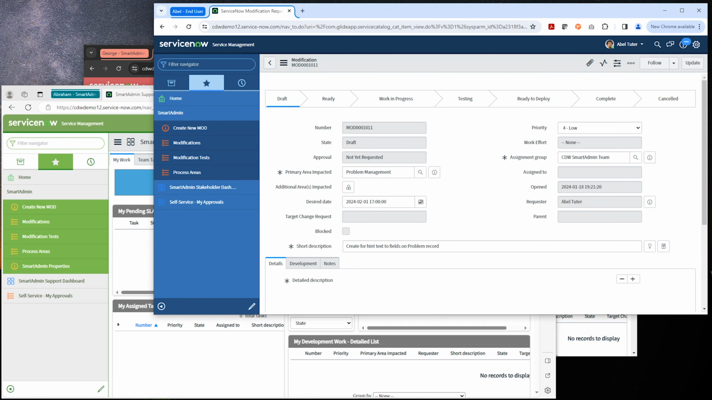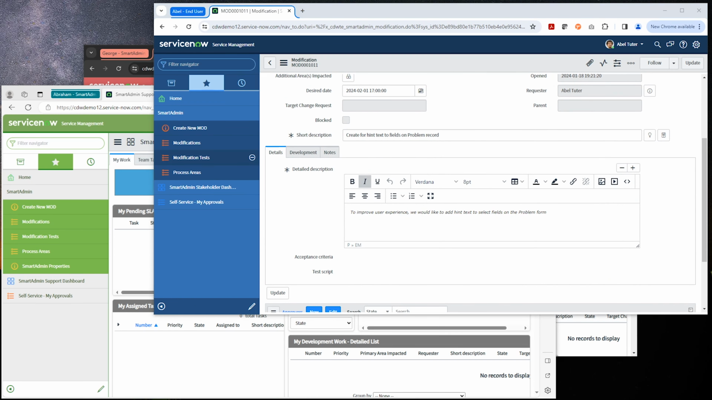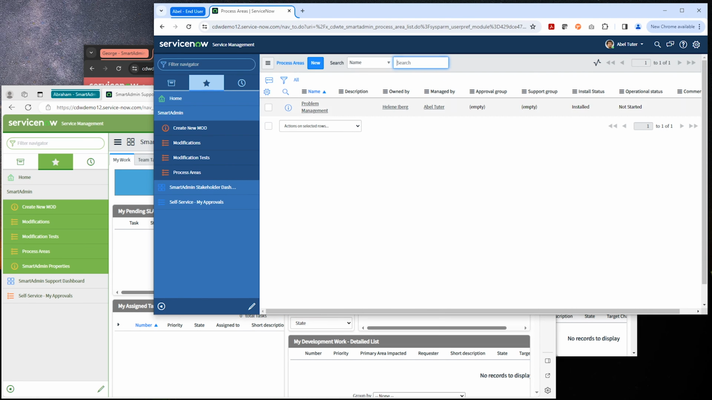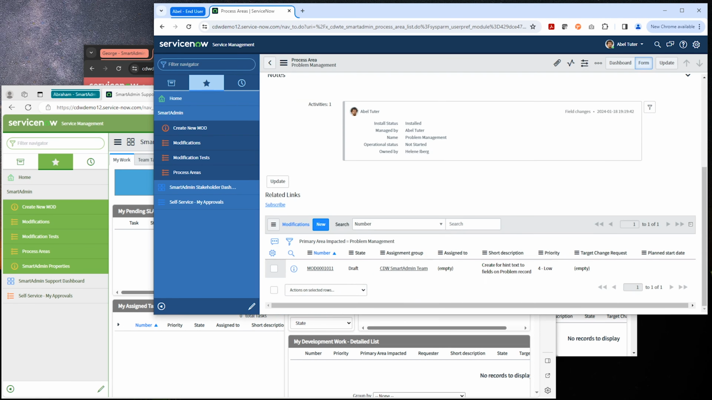The new mod record is displayed with the data that I provided. If I navigate back to my problem management process area, I can see my new mod in the related list.